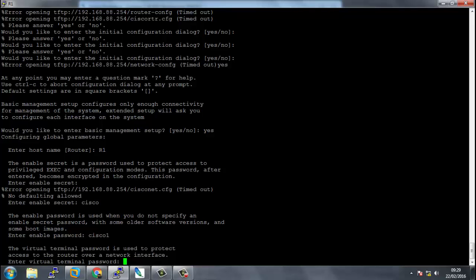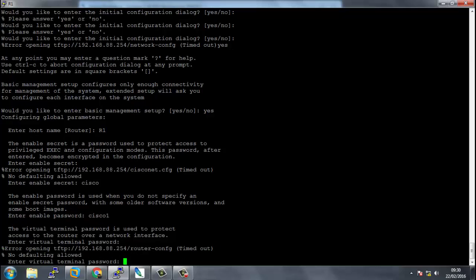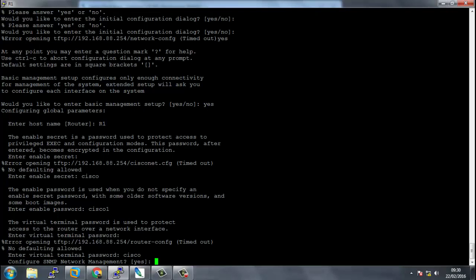Would you like to enter a virtual terminal password? Now, if you're telnetting or SSHing into the router, which means you've got remote access to the router, then you'll probably need a virtual terminal password. This can be the same, so we'll call that Cisco. As I said, SNMP is out of scope for this video.